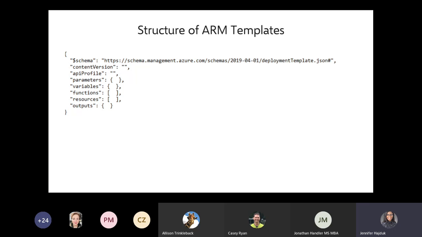Content version, I've always referred to this as poor man's source control. Essentially, it allows you to update the version of your template as you make changes. This isn't used very often because we have repositories and we have editors that we use to push and pull to those repositories. Generally, when you pull an example ARM template, it's going to be set to 1.0 or something like that. It's not something we really need to worry about for deployment purposes, so you can generally leave the default or set it to 1.0.